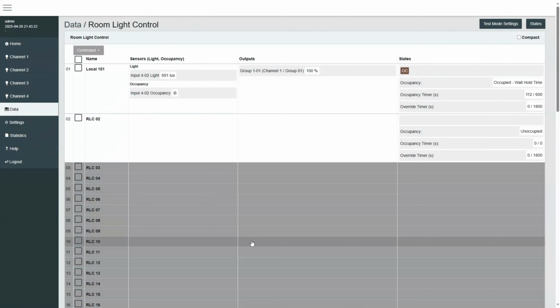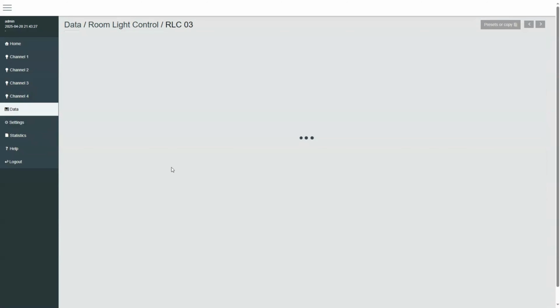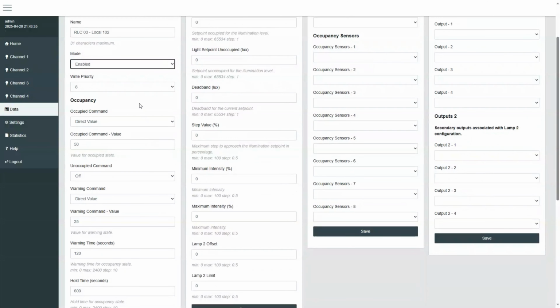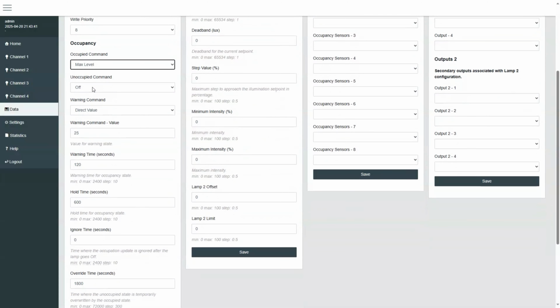Here's an example of how to configure a room light control. Go to the room light control section of the web interface. Open the configuration of a room light control. Set a name and enable it. Under occupancy, choose the occupied command. For example, set it to recall max level. For unoccupied, set the command to off.